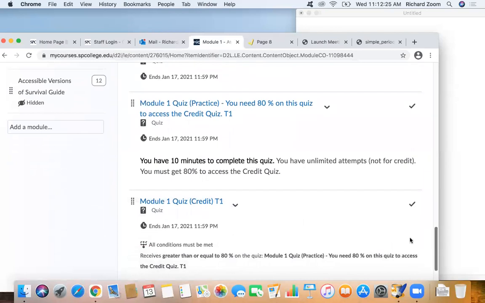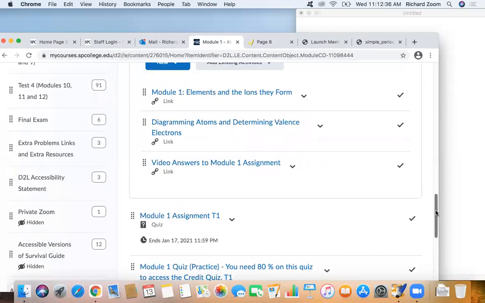And then you'll do the module 1 practice quiz, and you'll need 80% on that to get to the credit quiz. Now the practice quiz is going to be very similar to what you're going to see on the credit quiz. I'll open up the assignment first just to give you an idea what you're going to see there.